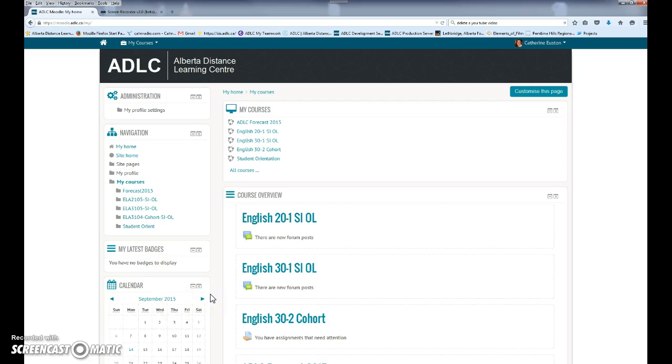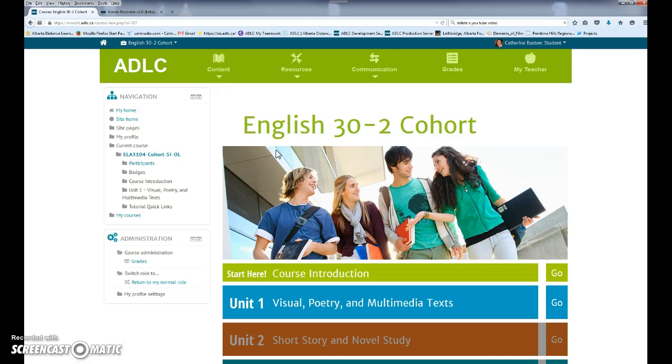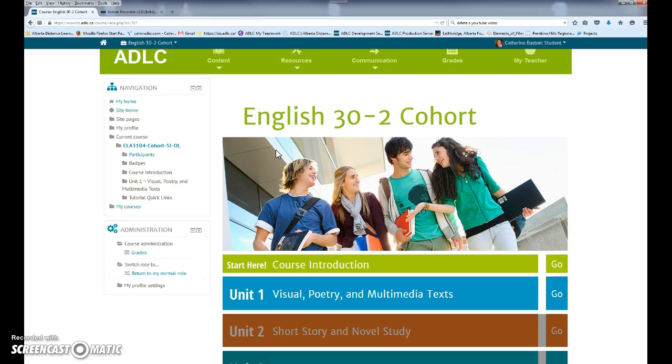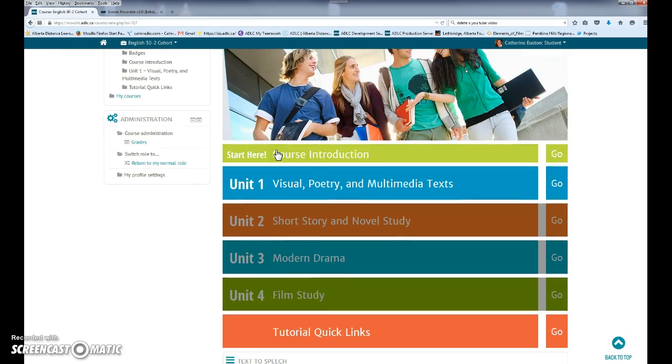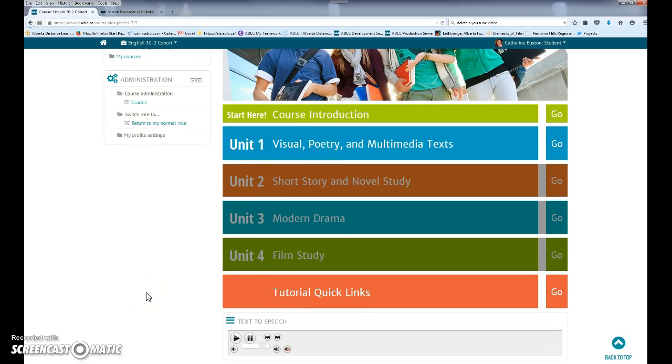When you log in to Moodle, this is what you'll see. Your list of courses will be different from mine, but this is a list of any course in which you are enrolled. We'll click on English 30-2. That takes you to the course homepage, and you'll see this green banner at the top and a list of all the units in the course. So there are 4 units.